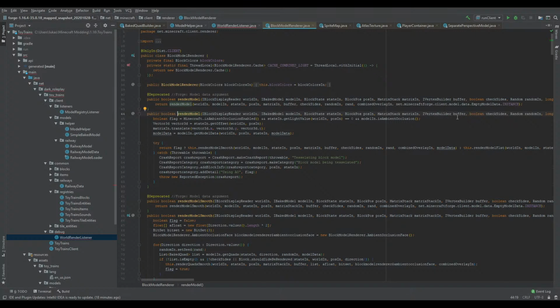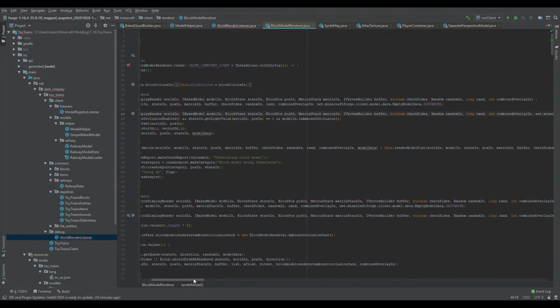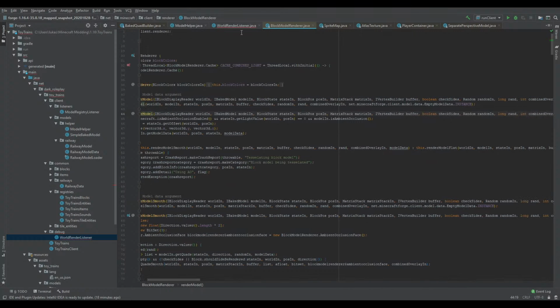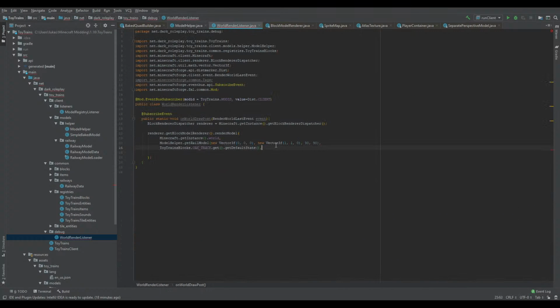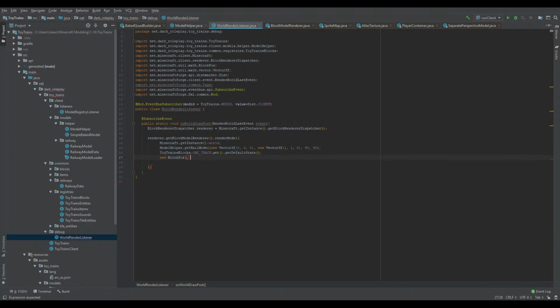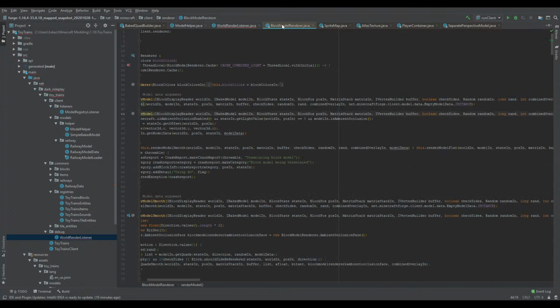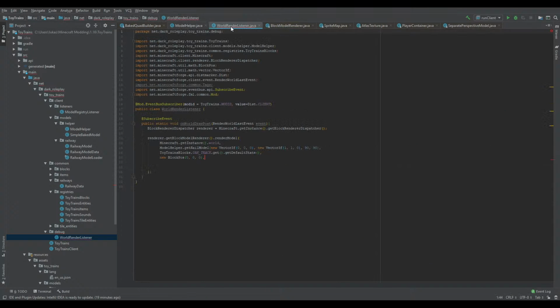The position, the matrix stack, and vertex builder. Ooh, okay. I will try it at 0, 0, 0 for simplicity. And I already forgot what the other parameters are. The matrix stack.